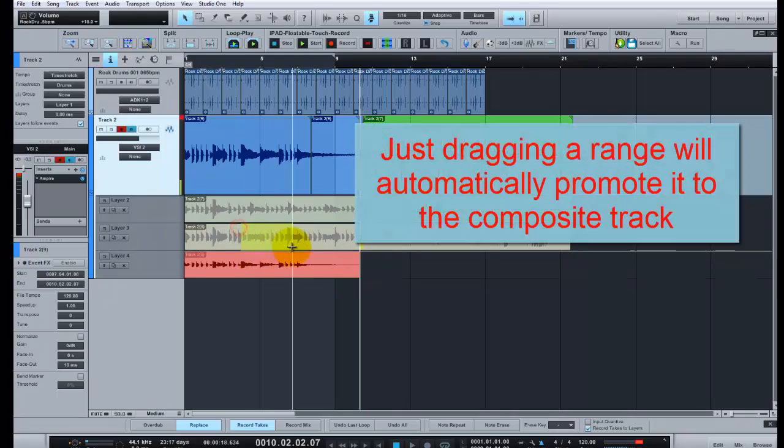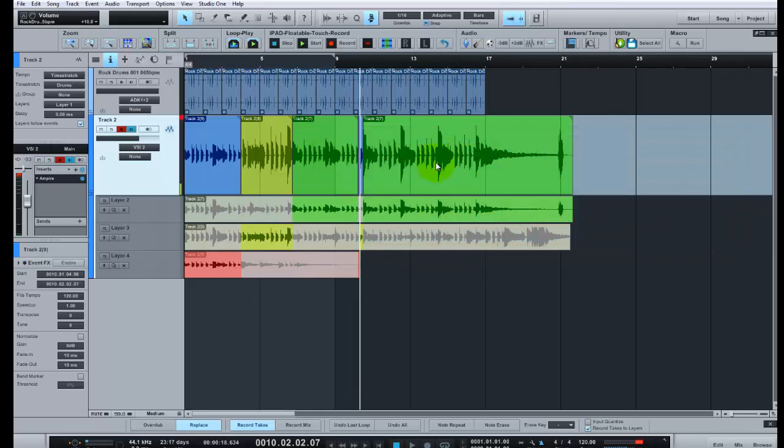So now if I grab this part, it will promote it to there, and if I grab that part, it will be promoted to there. And you notice this is working in a non-looping mode, and a looping mode works the exact same way. So basically you learn the procedure one way and it works in both cases.